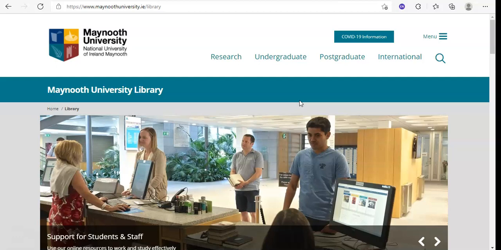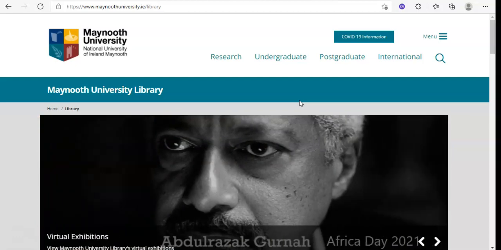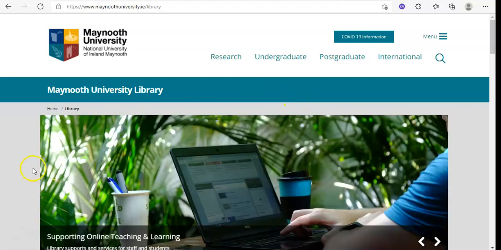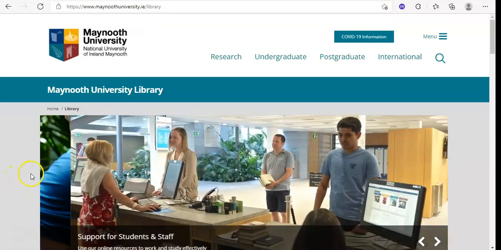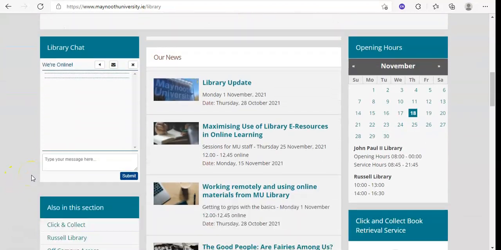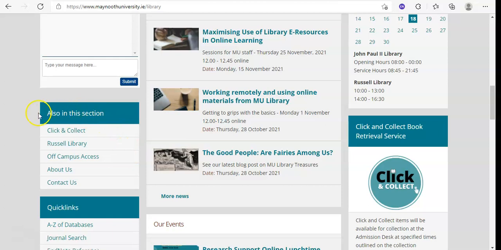In this tutorial, we're going to look at how to search for information and credible sources for exam preparation by using library search. We're going to start from the main library webpage, and if you're off campus, you'll want to scroll down until you find the box on the left-hand side that says "also in this section," and you're going to click to log in through off-campus access.